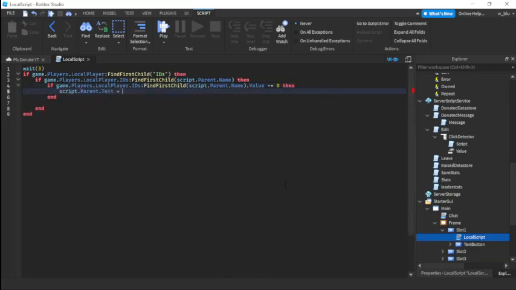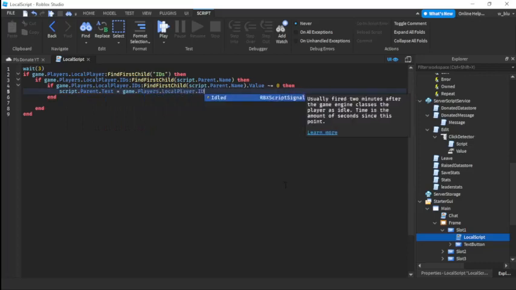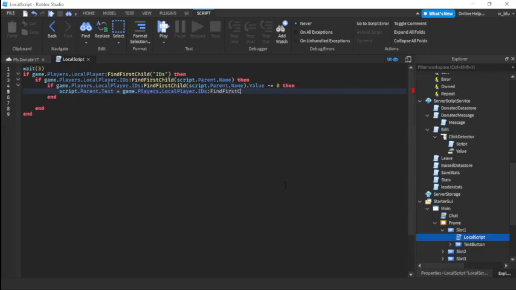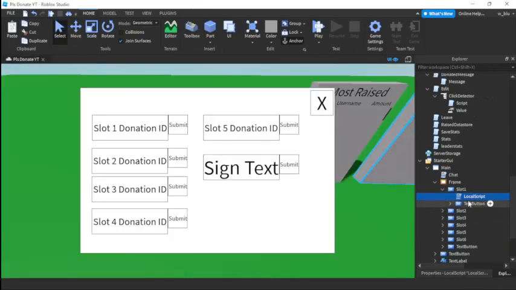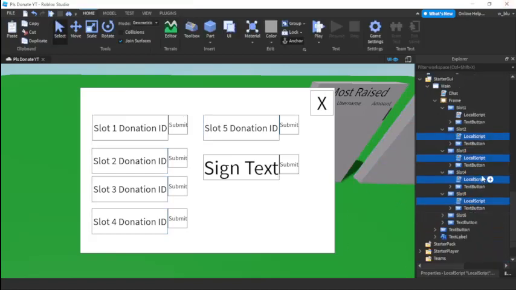script.parent.text equals to game.players.local player.IDs find first child script.parent.name.value. Okay, like that. Okay, and then see this script, we're gonna copy it, we're gonna paste it in slot 2, 3, 4, and 5, not 6, since that's side text. Okay? Now that we have that done, let's move on.